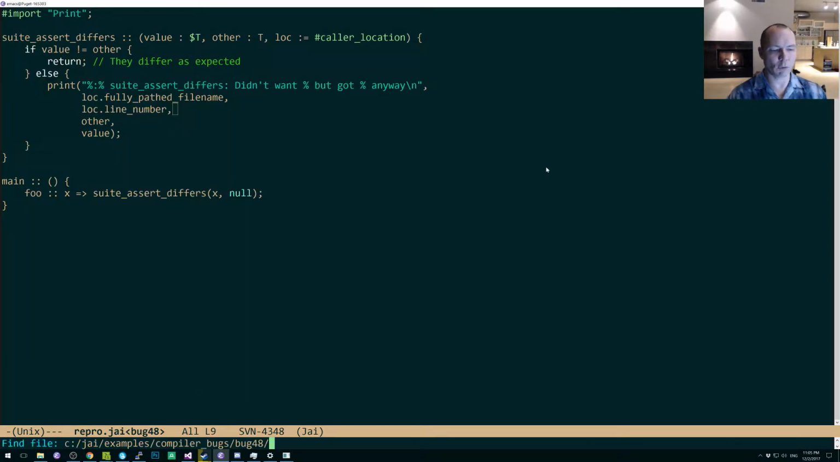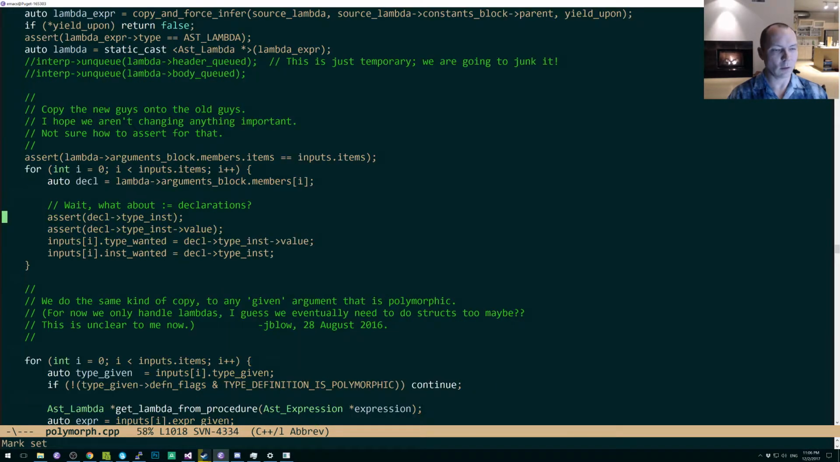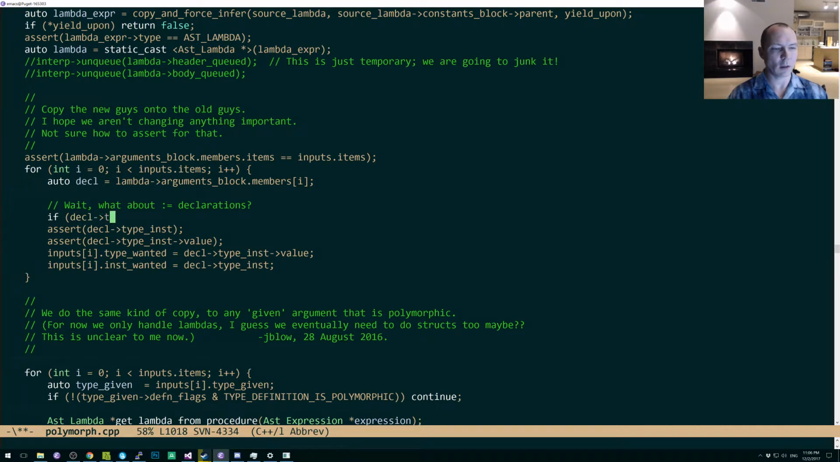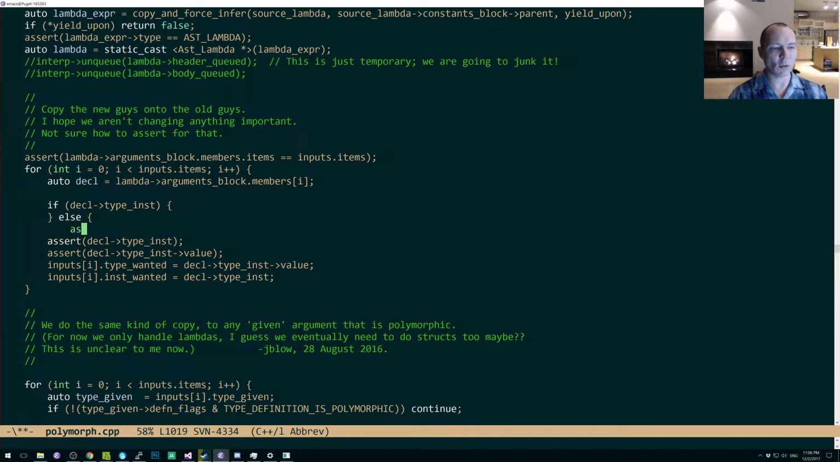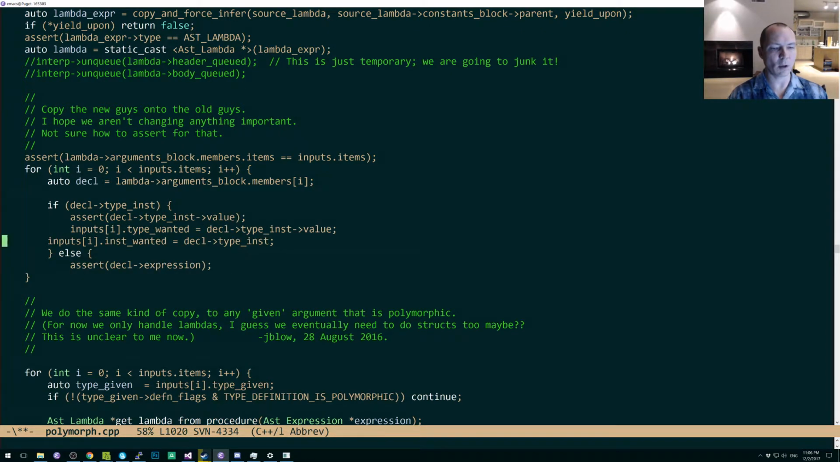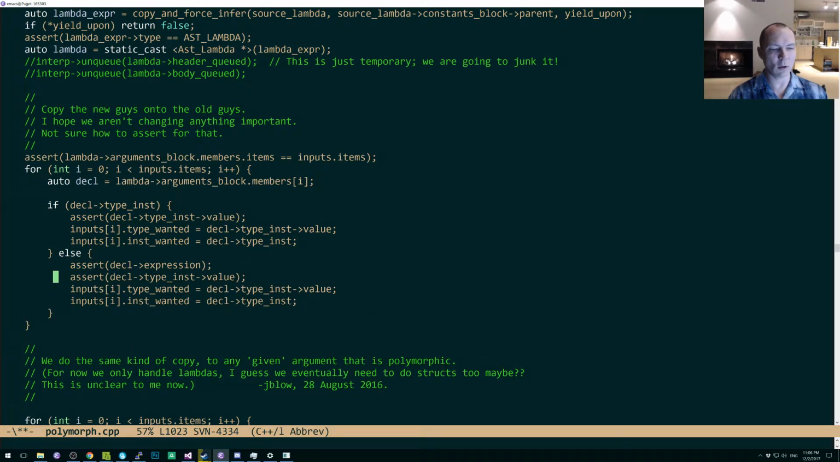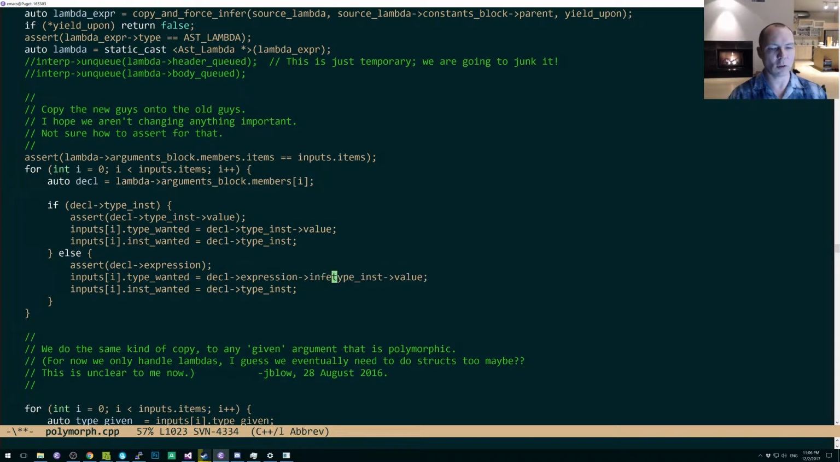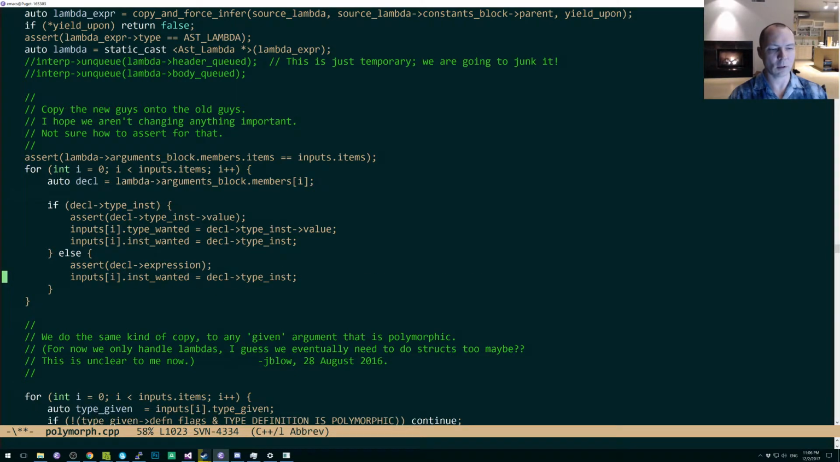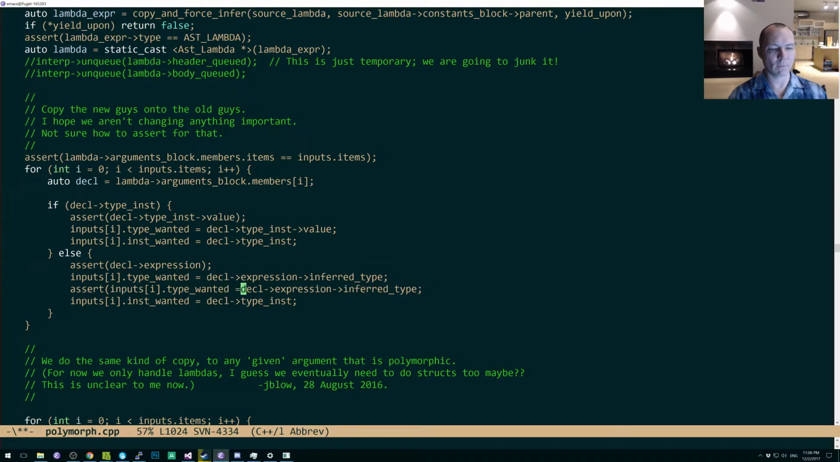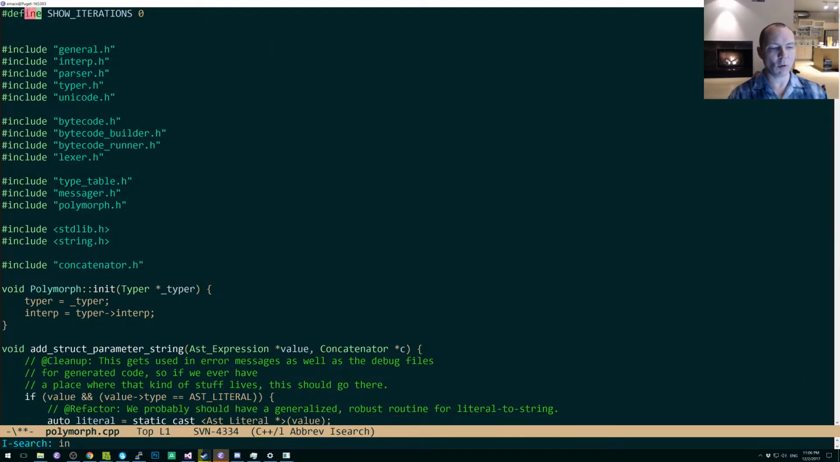All right, so we're going to go to polymorph.cpp, line 1018. We're going to say if decl type inst, else it must have an expression. Okay, so this stuff goes up there. And down here we'll say type wanted equals decl expression inferred type. Assert that, and we'll set this to null. So what do we use inst wanted for?